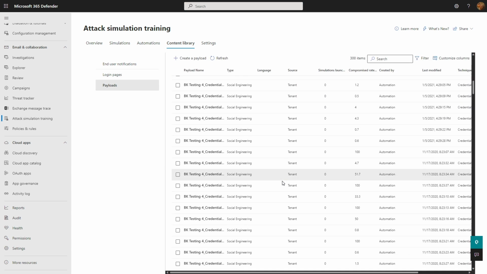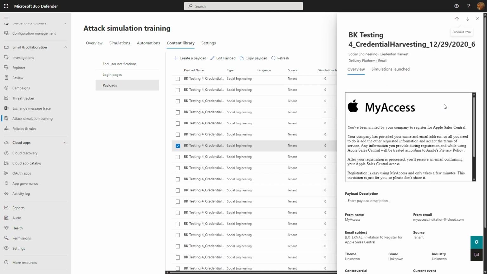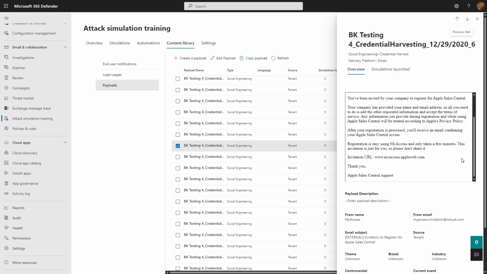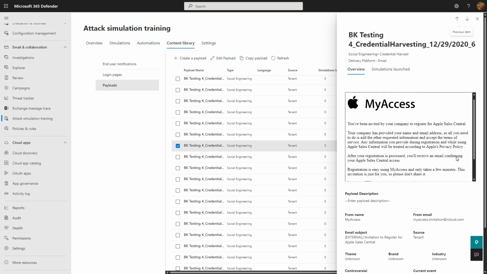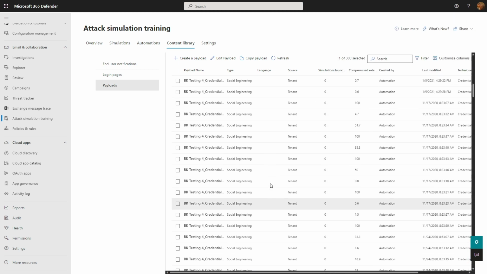These are often very, very interesting. You can see all these are from the real world, like this BK testing for cred harvest. So this is something that a real attacker sent to this particular tenant, and we harvested, de-weaponized it, and made it available essentially as a real world payload.